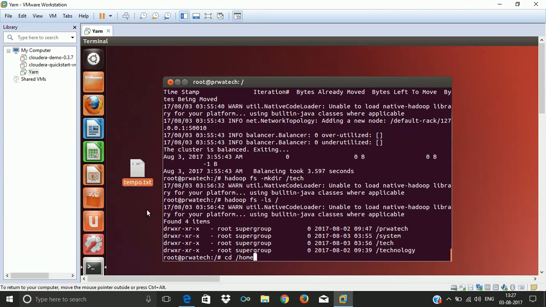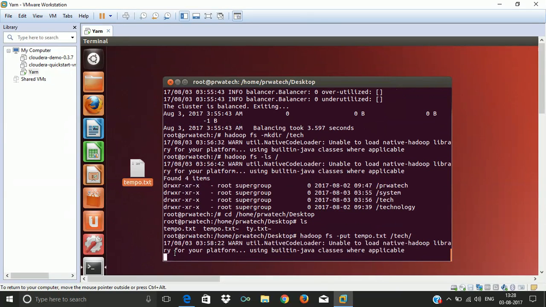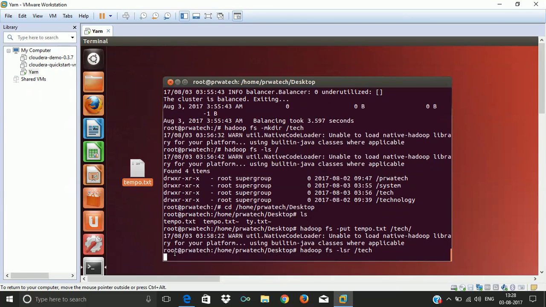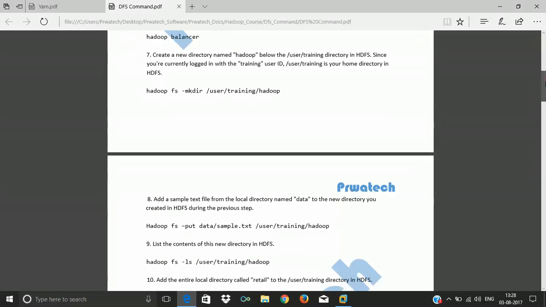So that's why home, Prwatech, desktop, ls: this is your file. Now you can use the command hadoop fs -put tempo.txt. Suppose you want to put this file onto tag, the one you created. Now you can list it using ls on tag. It will show what file tag is containing. Tag is containing tempo.txt. Okay. These are the basic commands for that.